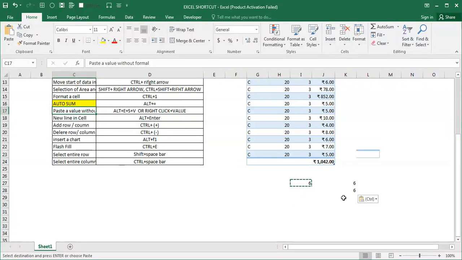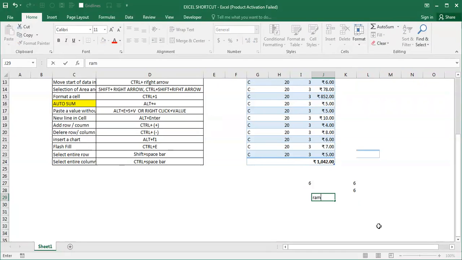Next, a new line in a cell. Suppose you want to add some points. If you press Enter, it goes to the next cell. But if you want to add something in that same cell, press F2, then what is the shortcut for a new line in a cell? Alt plus Enter. So one more line will be created here.